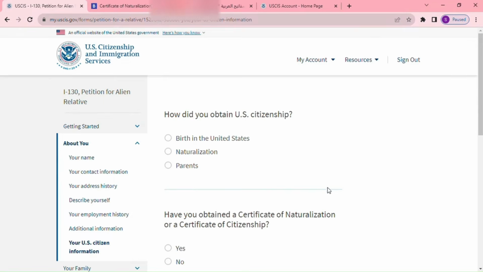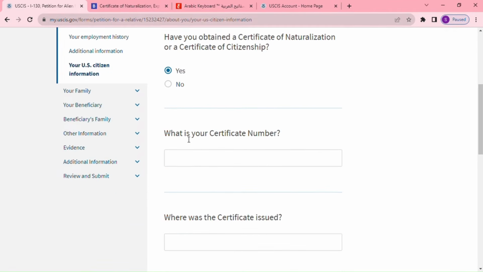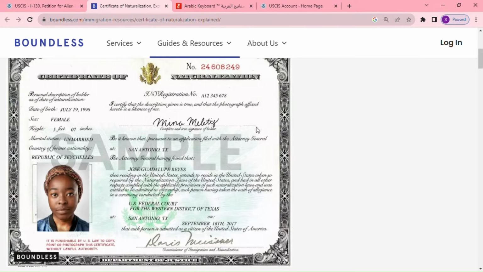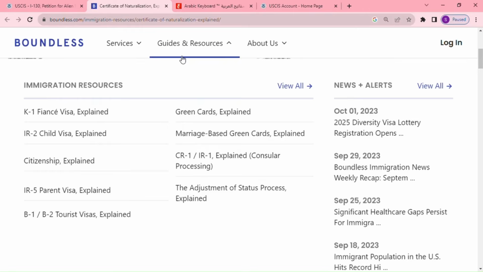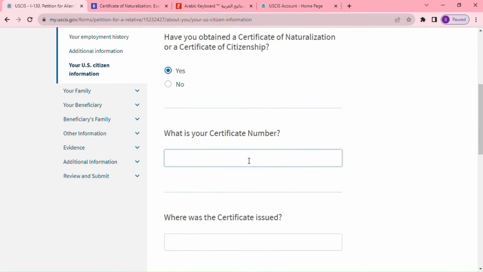Next. So how did you obtain US citizenship? Birth in the United States, naturalization, or parents? In my case, it is naturalization. Have you obtained a certificate of naturalization or certificate of citizenship? In my case, yes. If you do, they will ask you what is your certificate number. If you go back right here, this is your certificate number right here. Number 2468249. So we're gonna enter your receipt number right here.